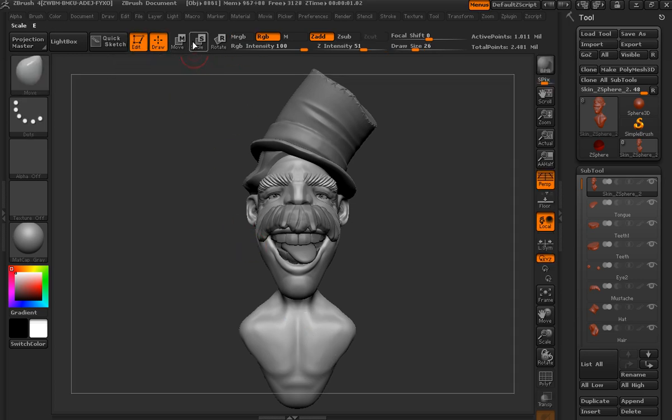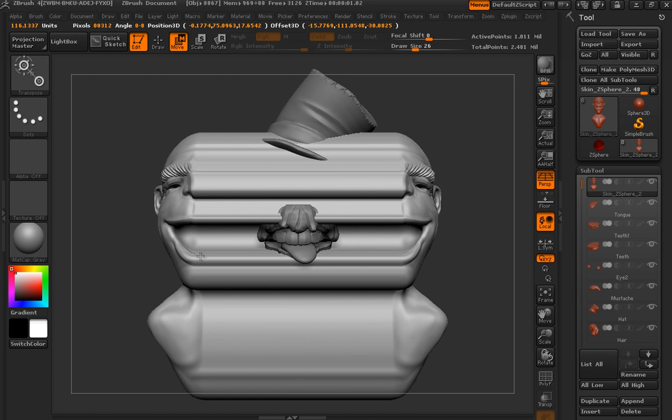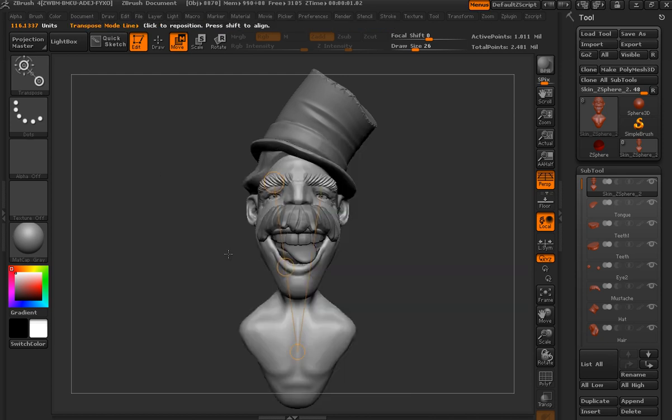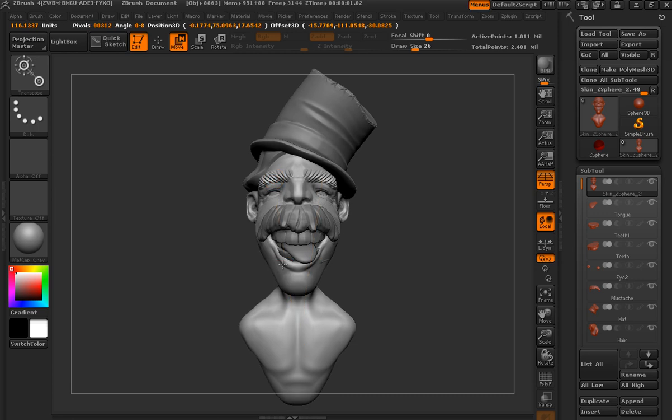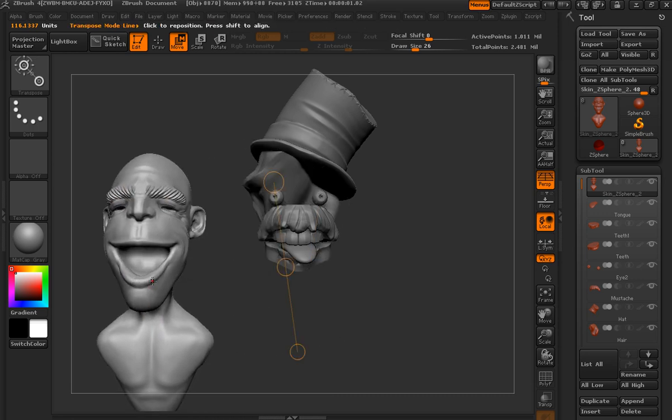Now I can move this model, but because I've got symmetry on, it's going to move with symmetry, and that looks crazy. So by pressing X, I'm going to turn it off or on again, and I can move the model away. It looks really strange.